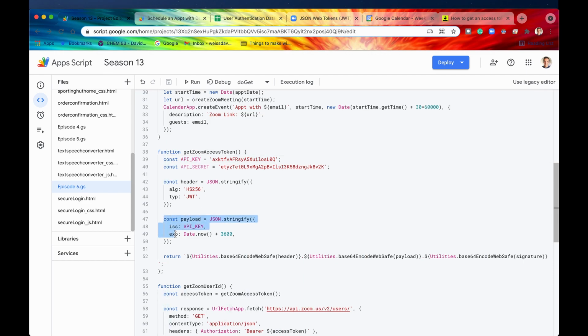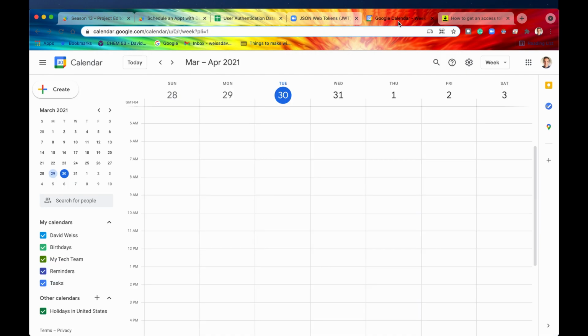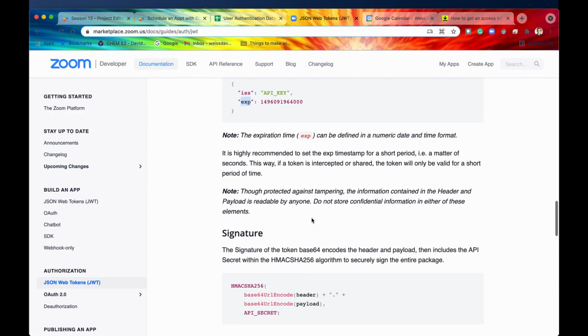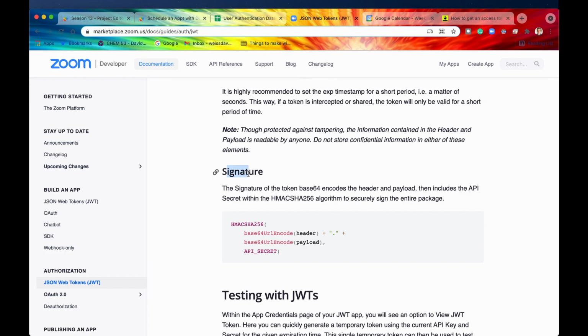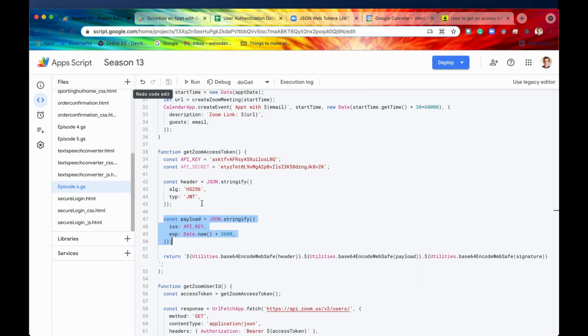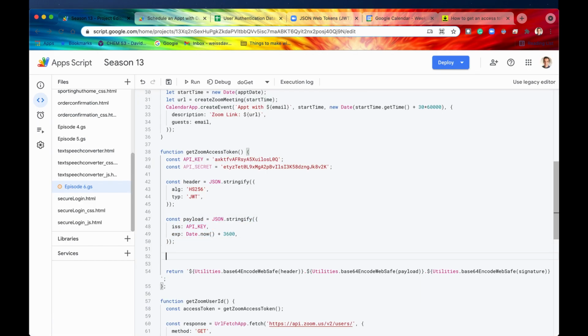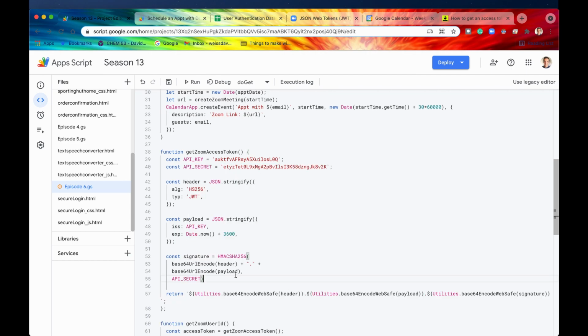So here is now our payload, and the last thing that we need again is a signature. So let's see how to generate the signature. It looks like we need to do the HMAC SHA-256 signature, and then we need to pass in the header and the payload and we need to sign it with the API secret. So let me actually just copy this right here. And then I'll say const signature is equal to this right here.